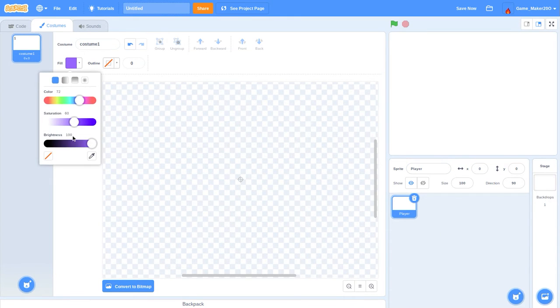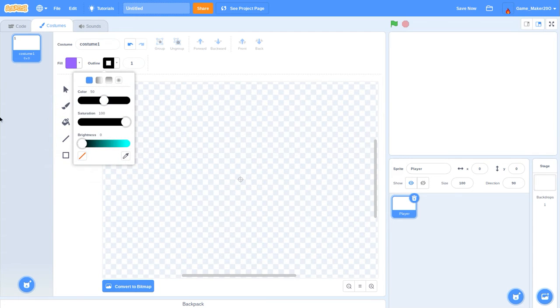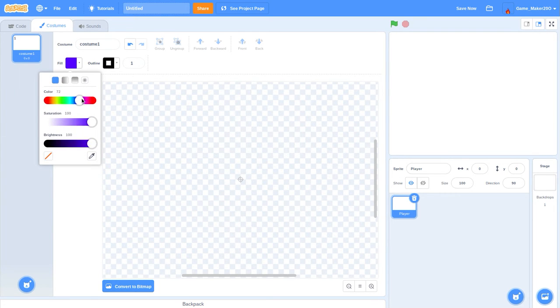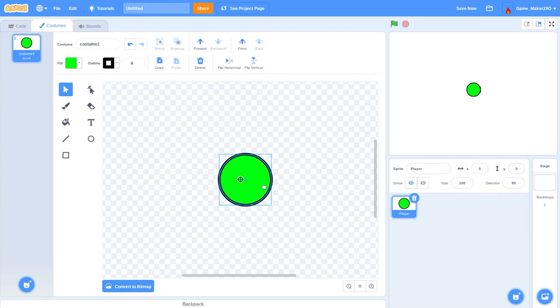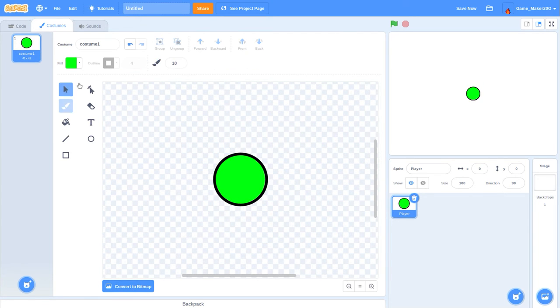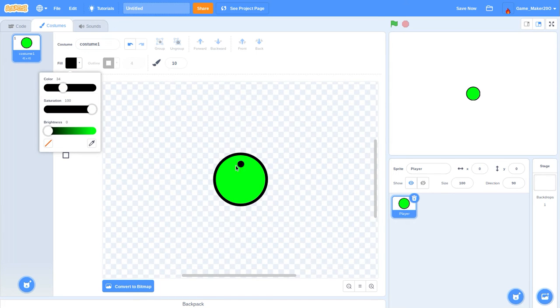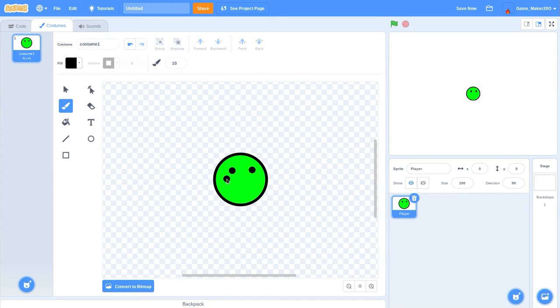So just for reference, you can put anything you want. I am just going to put a simple yellow face. I'm going to go ahead and put a little smiley face on it. Oh, that's a little too thick. There we go.